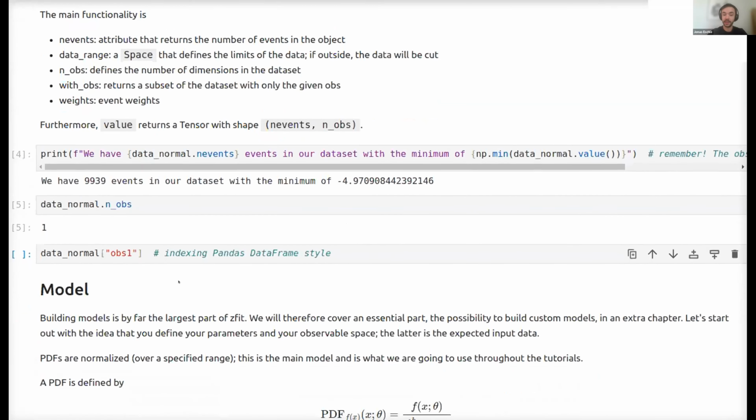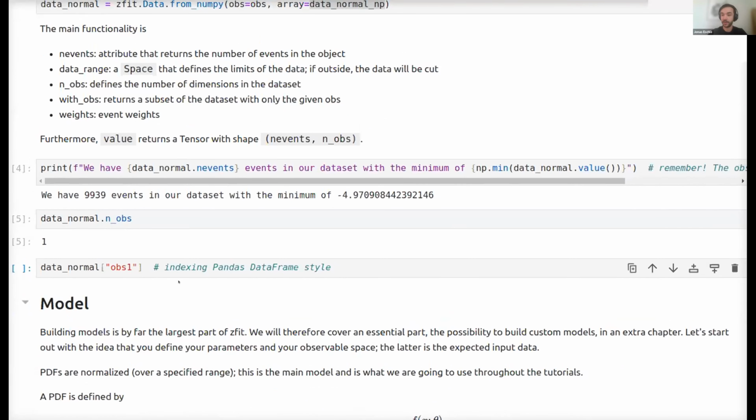We can also index it a bit like a pandas data frame. So if you wonder what this zfit data object is, I would say something like a pandas data frame, just a lot simpler, because all we need is to get it in and out of a PDF. And you can always say from pandas data frame or to pandas data frame. You can always go back and forth.